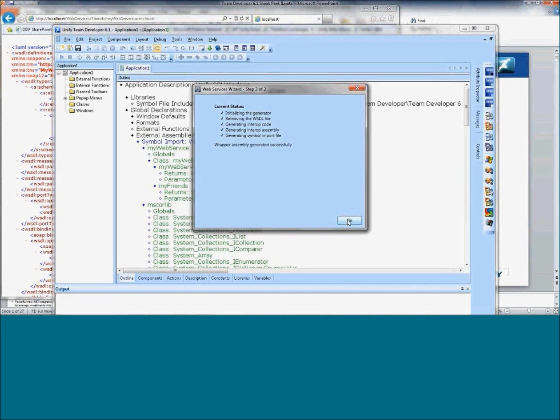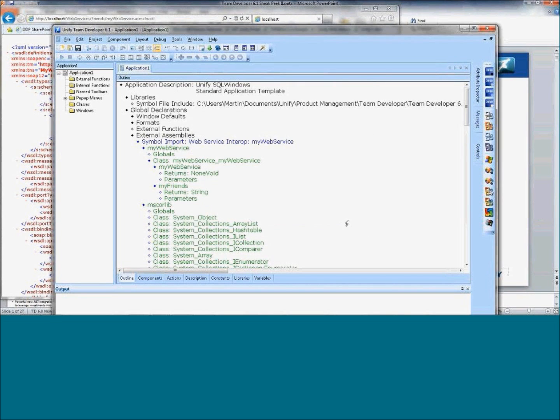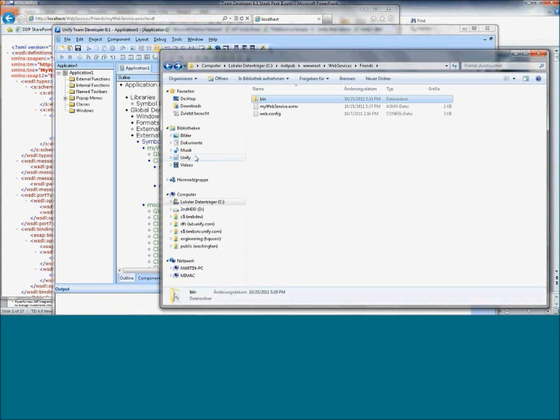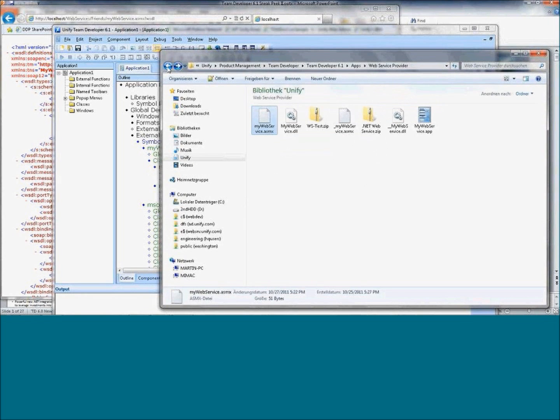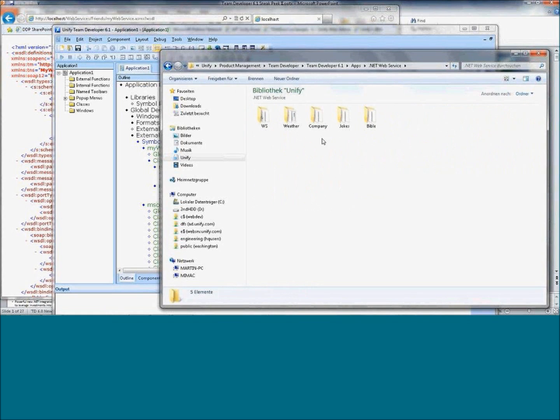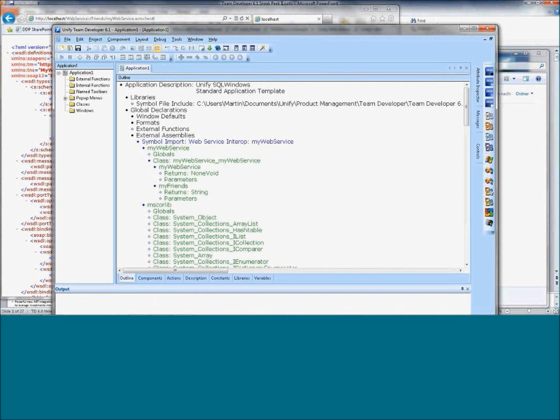And what I did get is the client DLL. Let's have a look into my directory again. Going back from the Internet Information Server directory to the web services. Here is the WS directory. And here's the DLL that has just been created, and the AXL file that has been included into my application here.